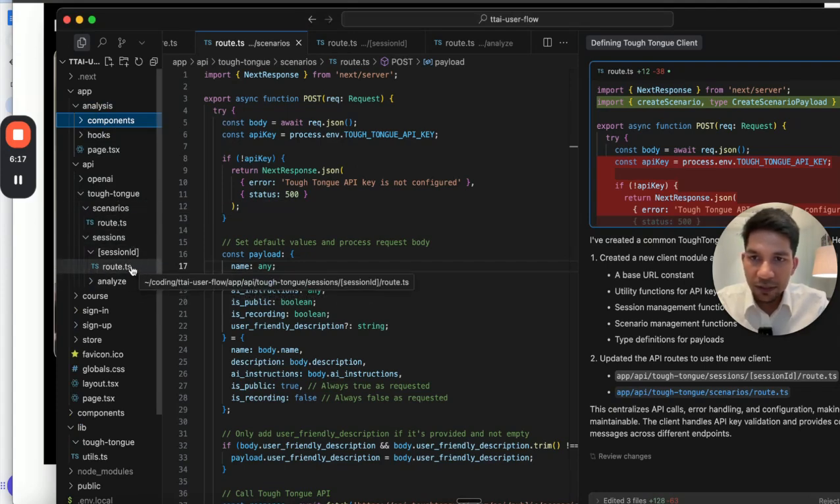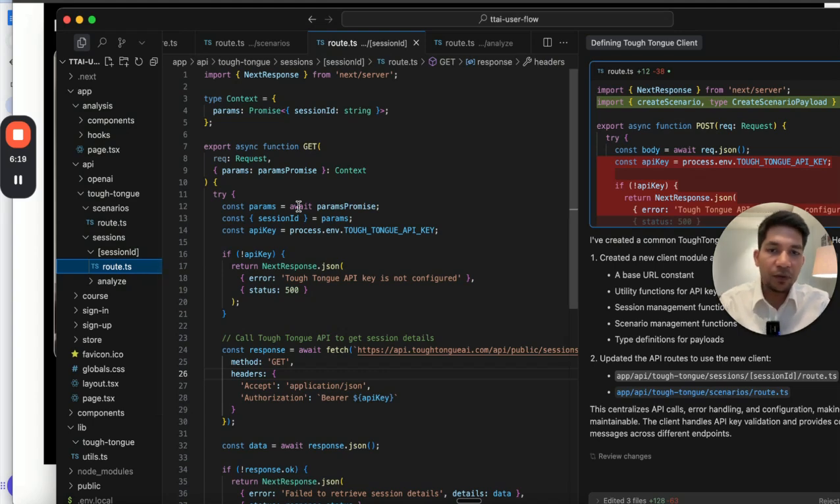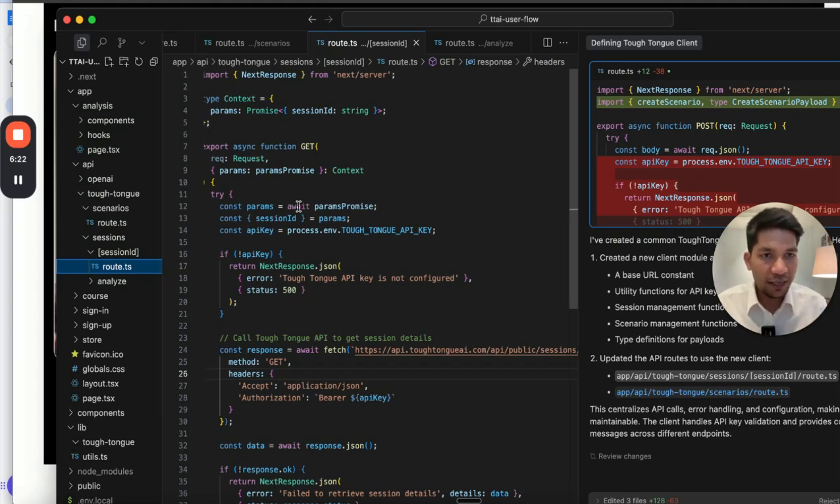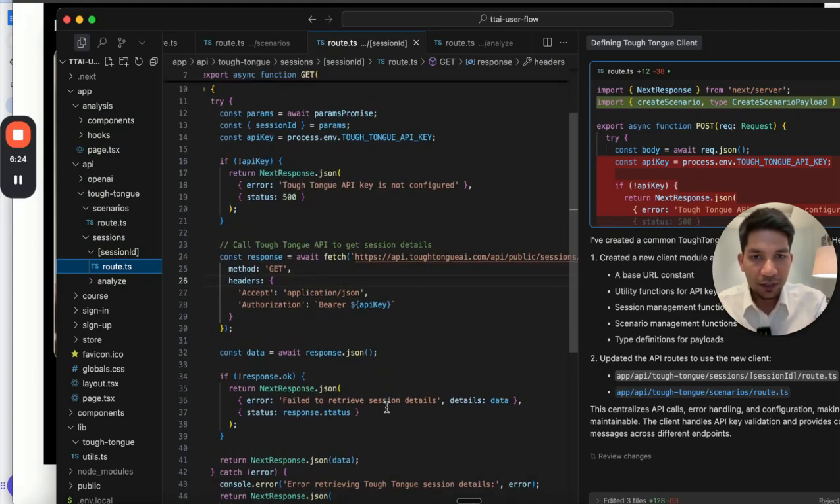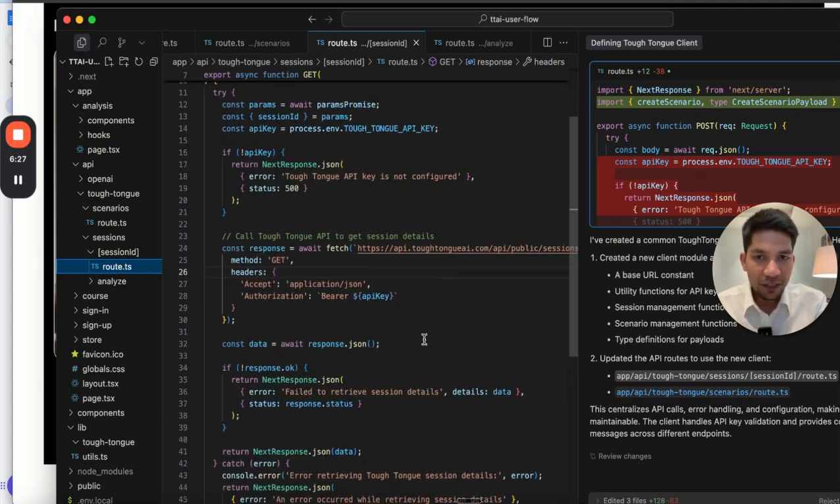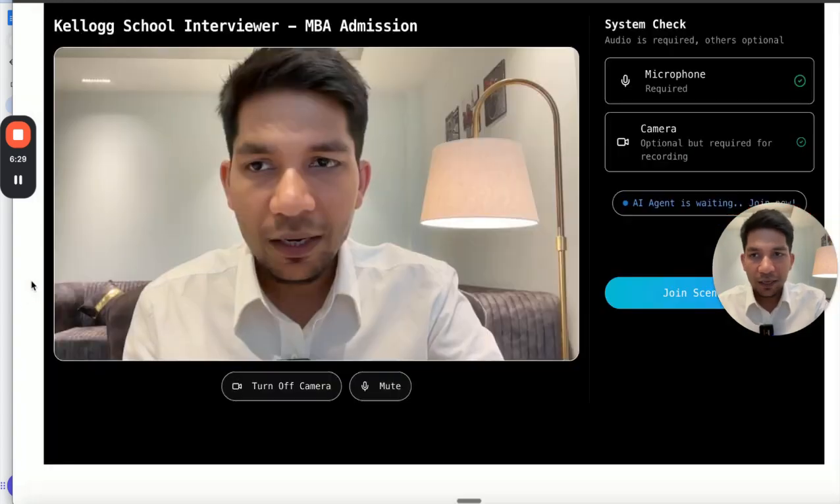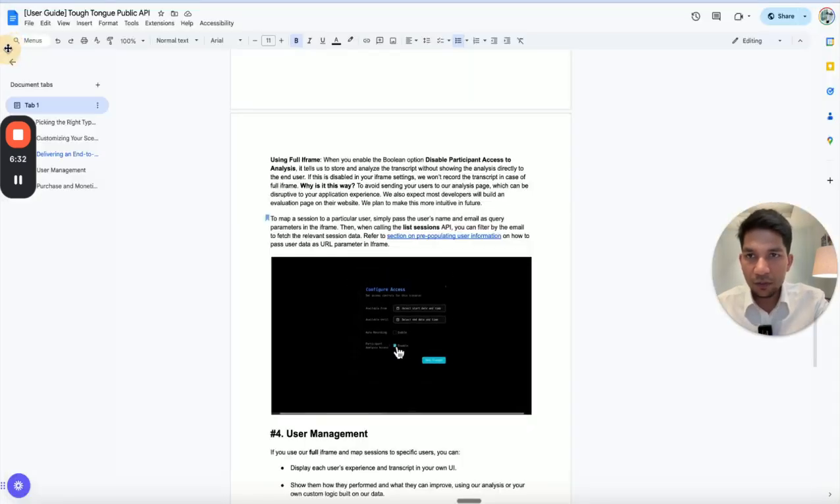So the first component is the session call. Anytime a user completes a session, you get the session ID. That is when you enable transcription. Then you can call get session from the session ID, which gives you the session object. And how does the session object look? So we'll show you here.